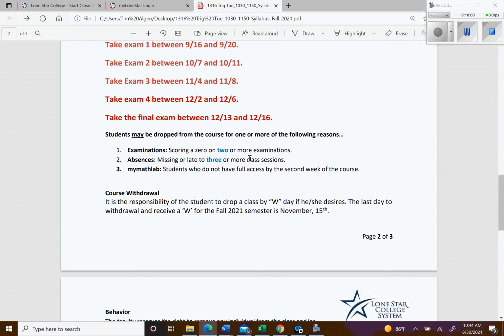Absences, to be honest, with everything going on, I will take attendance, but I'm not going to enforce this one right now during the semester, okay? I would like you to be there and ask questions and be engaged, but I understand with everything going on, I'm not going to be enforcing that.